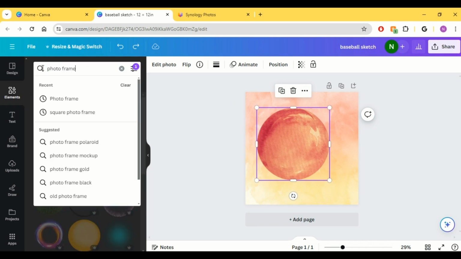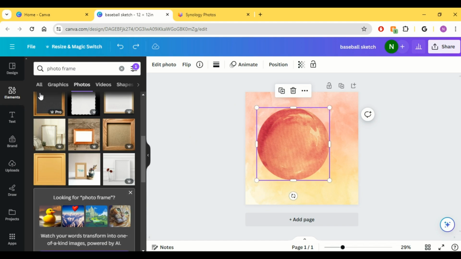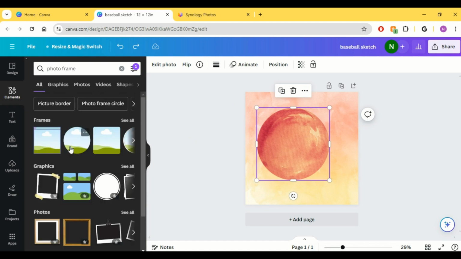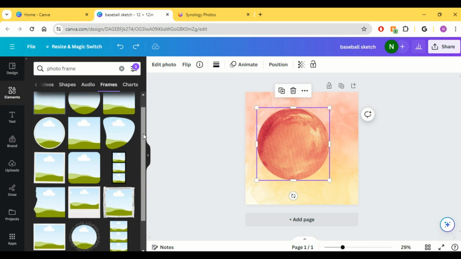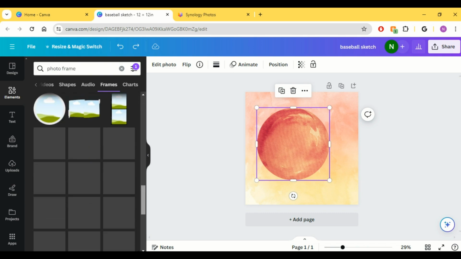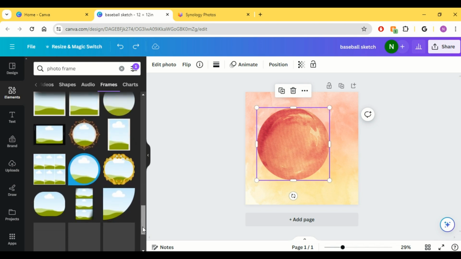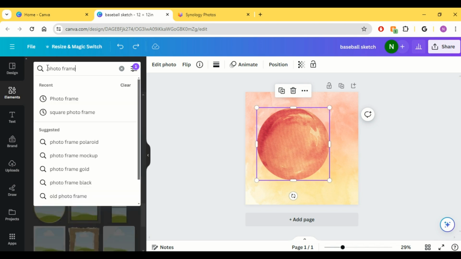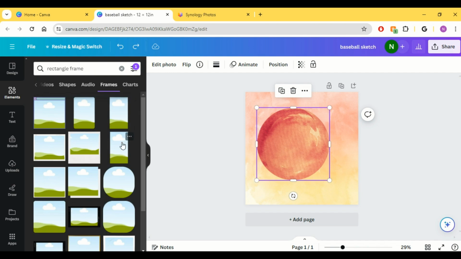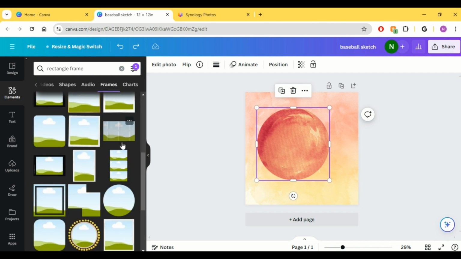So I'm going to search photo frame. And what you're looking for are things that have this landscapey look to it. So my photos were rectangle and not square. So I'm going to go through here and try to find something that's a rectangle. And I might even do to really limit my search options here. Okay, so we got rectangle.